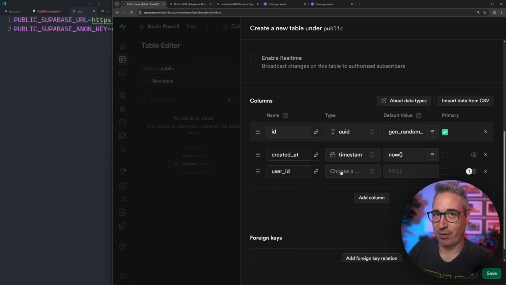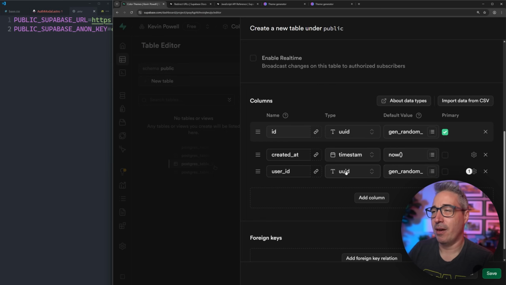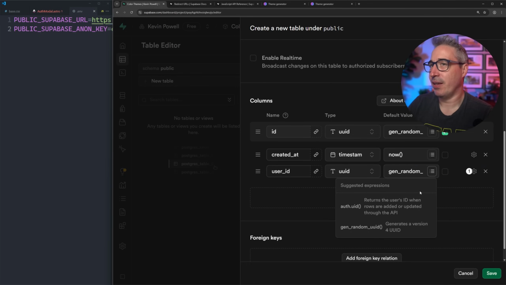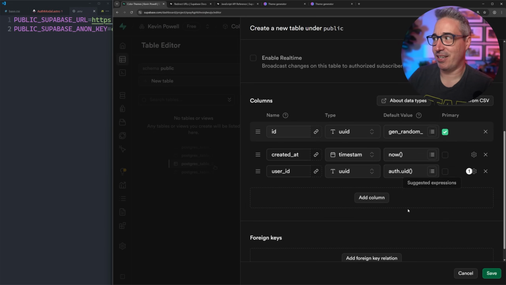So for this one, it's a little bit different though, because we're going to choose the UUID again. We want a unique identifier, but for our user IDs, we want to link it to the existing users we already have. So over here, there's this suggested expressions little toggle. If I click on that, and I'm worried my head's going to start covering some of these, so let's move myself out of the way. You can see that I can choose the random one like we had before, but I can also use auth UID, and that returns the user ID when rows are added or updated through the API. That means it already knows who the user is, it knows the user's ID, so it's going to link that ID to this theme just like that, nothing else to do.